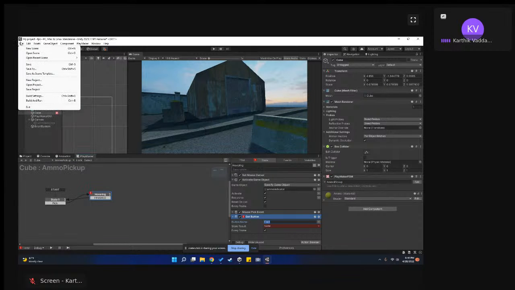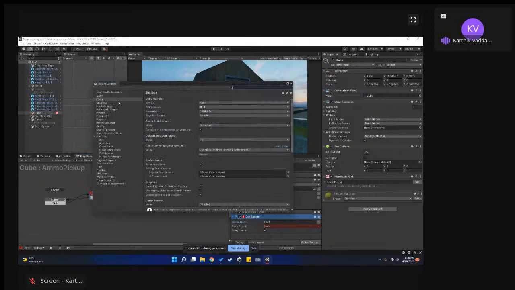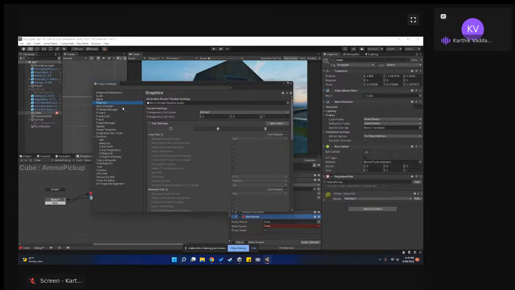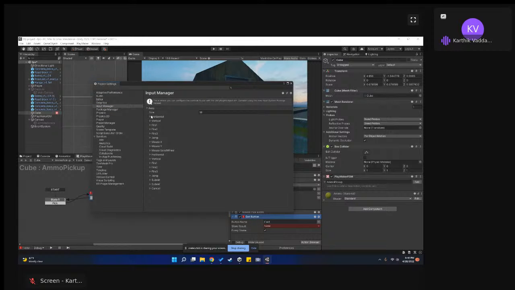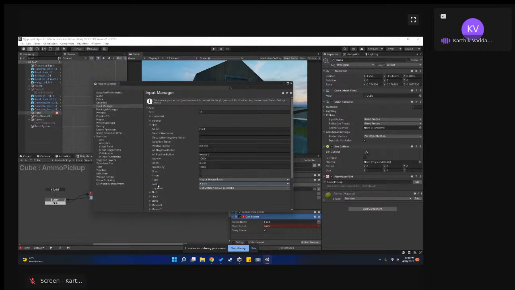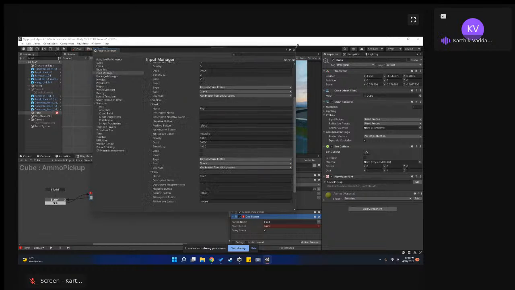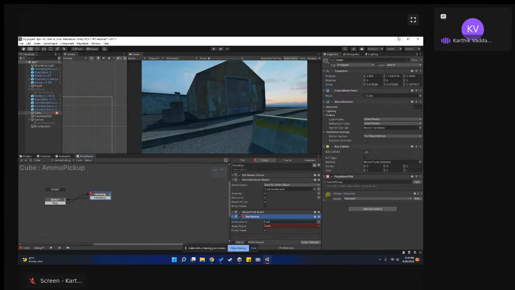If you go to project settings, and go to input manager, here you can see all the buttons which are common for different consoles. As you can see, this is for the console. And yeah, it doesn't need to be that complex for Playmaker.